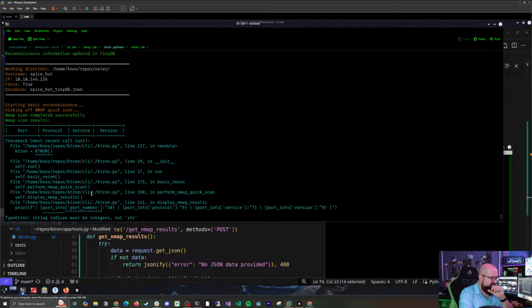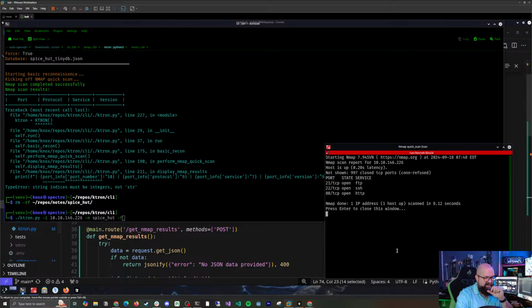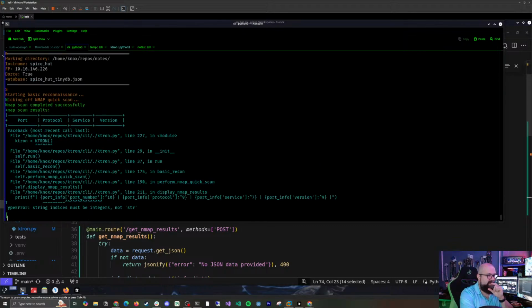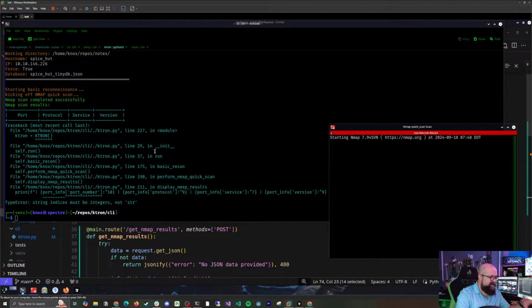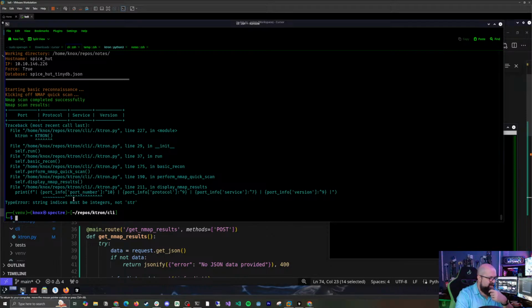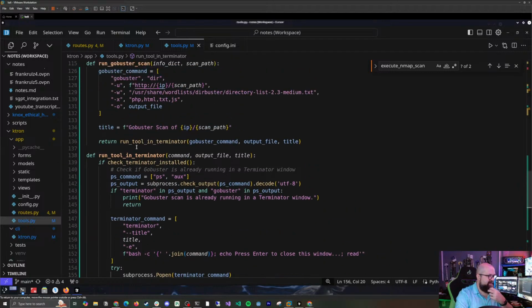Before we do that, though, we're going to delete that folder again. I'm going to kill this. We're going to try it one more time. Okay, so the nmap scan started. We didn't get a 500. It means this is a different error that's being bubbled up here, inside our port info. String indexes must be integers and not a string, on line 211 of display nmap results. This is a good sign. It means we've gotten further than we've gotten before.